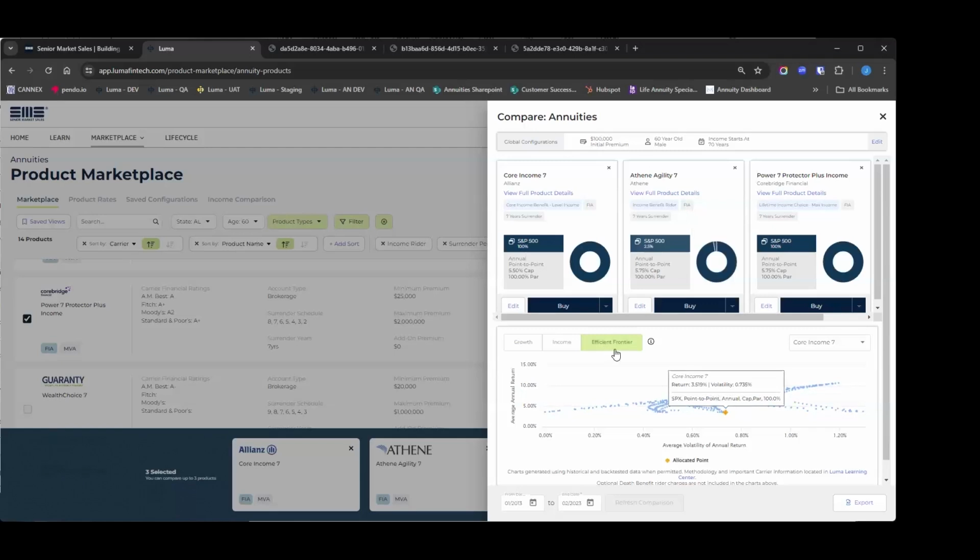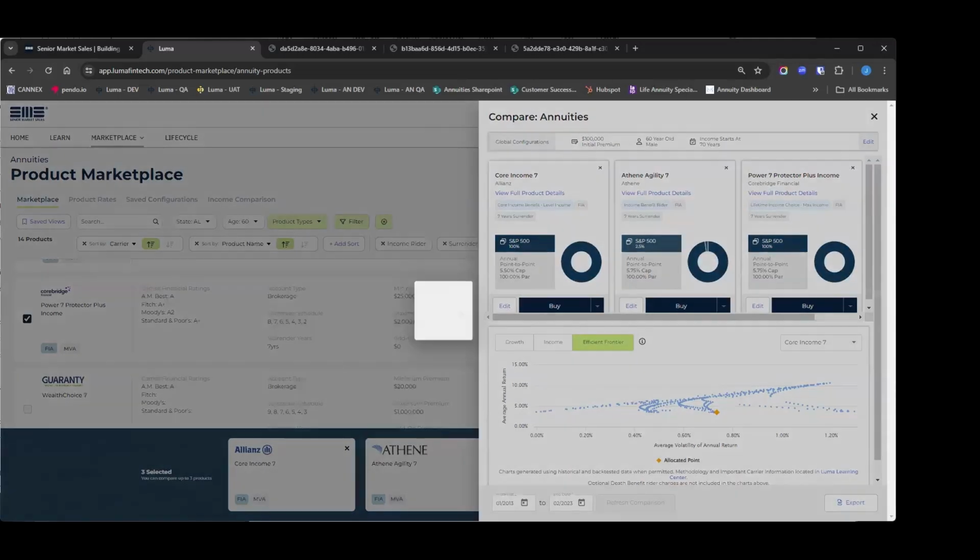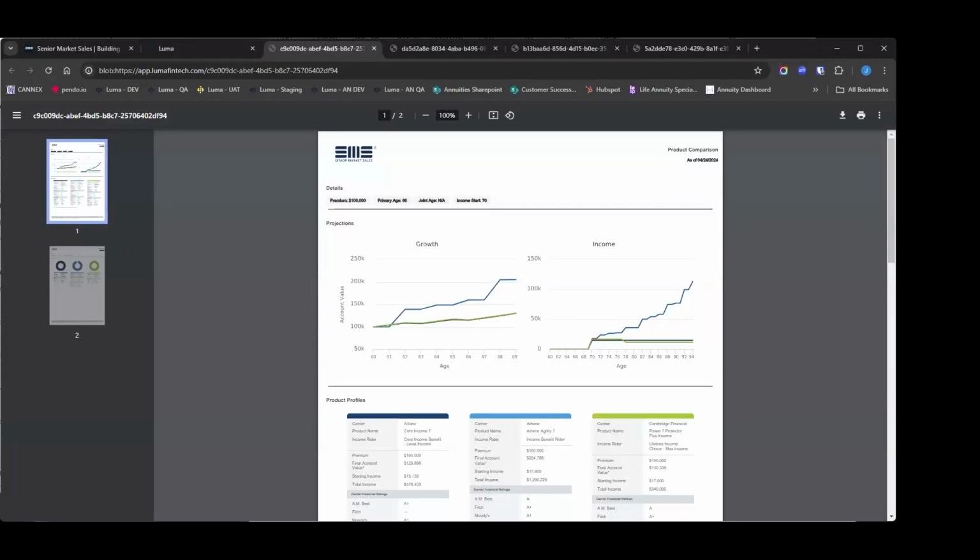Now, what you probably would want to do is optimize each one of these and find that most efficient point and allocation across crediting strategies, and then do a side by side comparison. But for the sake of time, I won't do that right now. From here, we also allow you to export this to a PDF. So when I hit export here, you'll see the results that you've created across this side by side comparison.